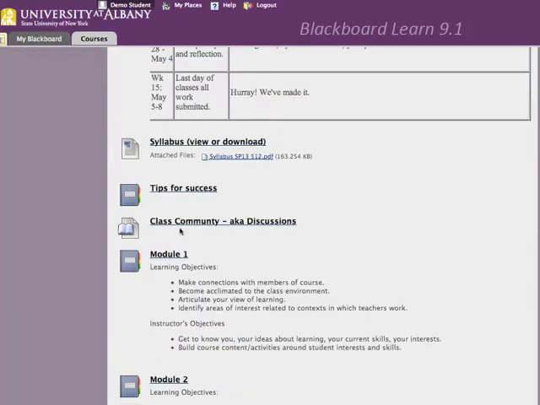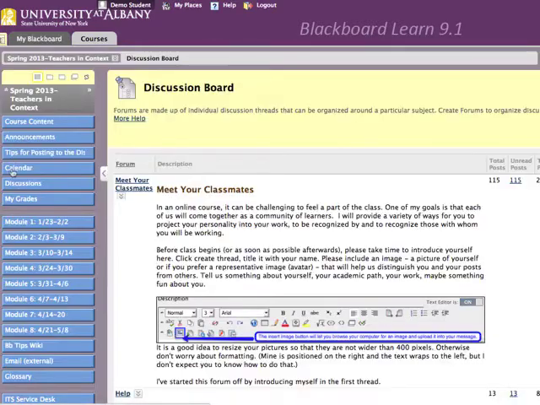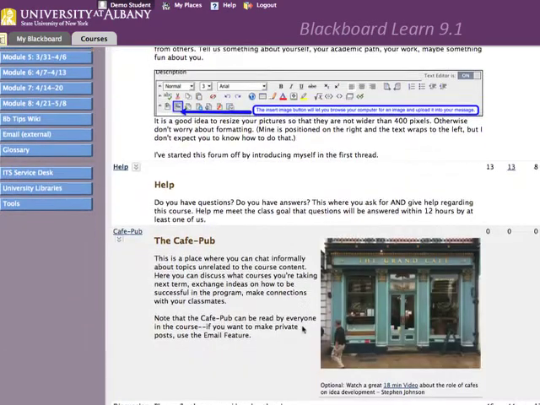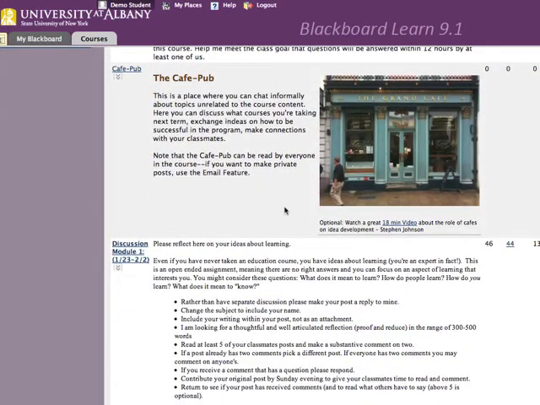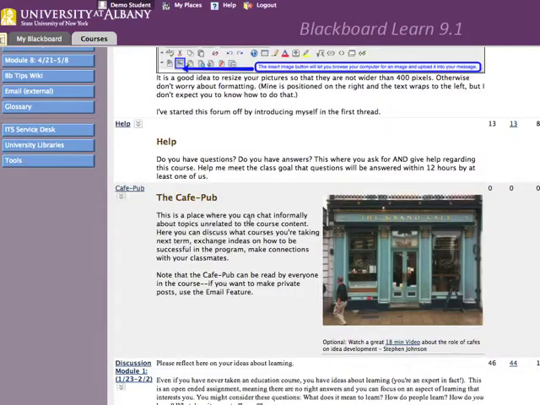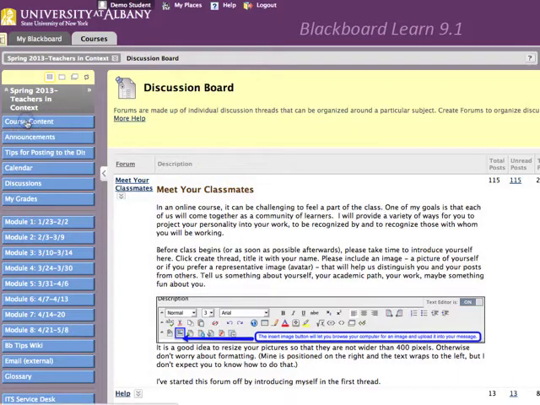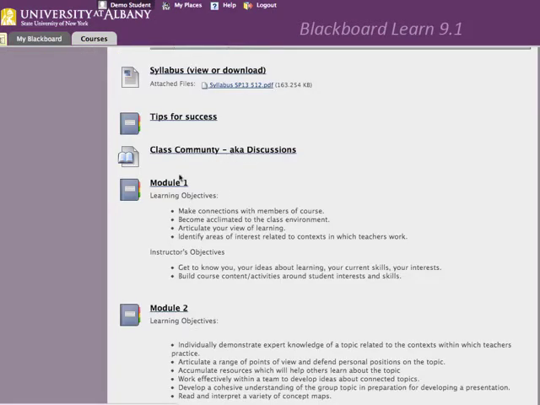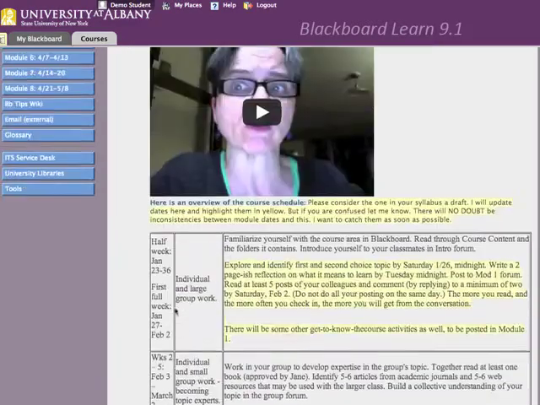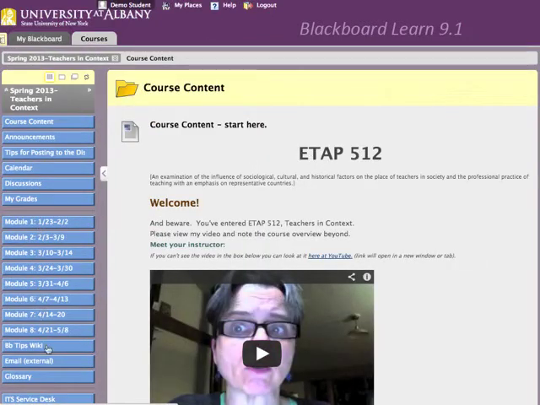Below tips is class community. This is just a shortcut to our discussion board. You can get there here, or you can always find the discussions under this button here. By now you've used Meet the Classmates. Hopefully you know that help is there, the cafe pub, and the module discussions below that. Back to course content. Below the link to the discussions are links to the weekly modules. Now you can also get to the weekly modules under the buttons on the navigation pane.